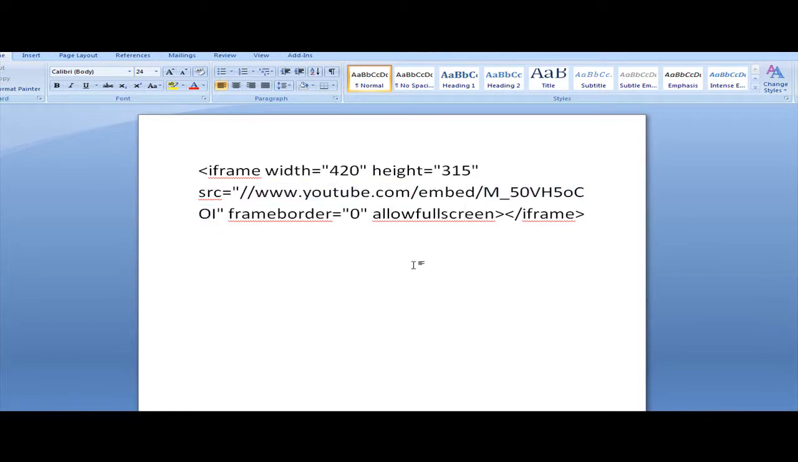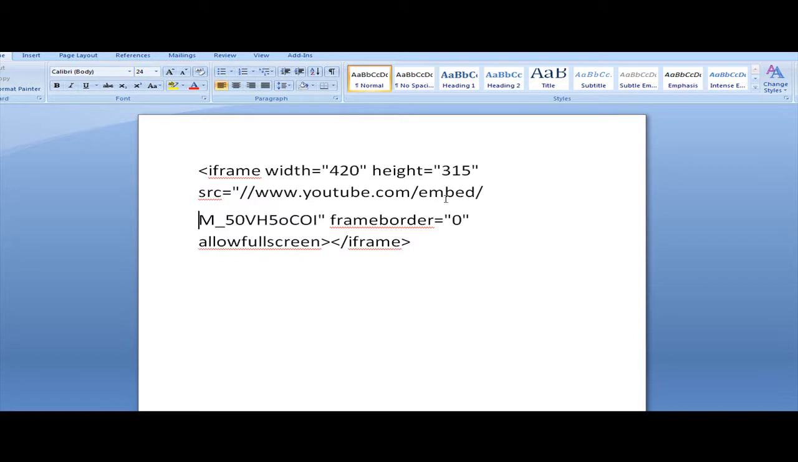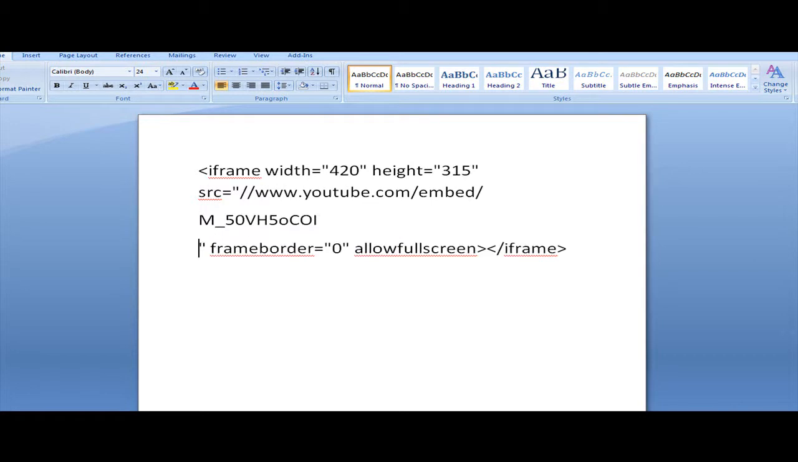Now I've already done training on this, so go back and watch the video about embed codes, but it's real simple. There's always 2 forward slashes after youtube.com, and I'll drop this down to one line so you can see it clearly. And after that second forward slash, there's always an 11-character code, and it's usually followed by an equal sign or a question mark, but there it is.